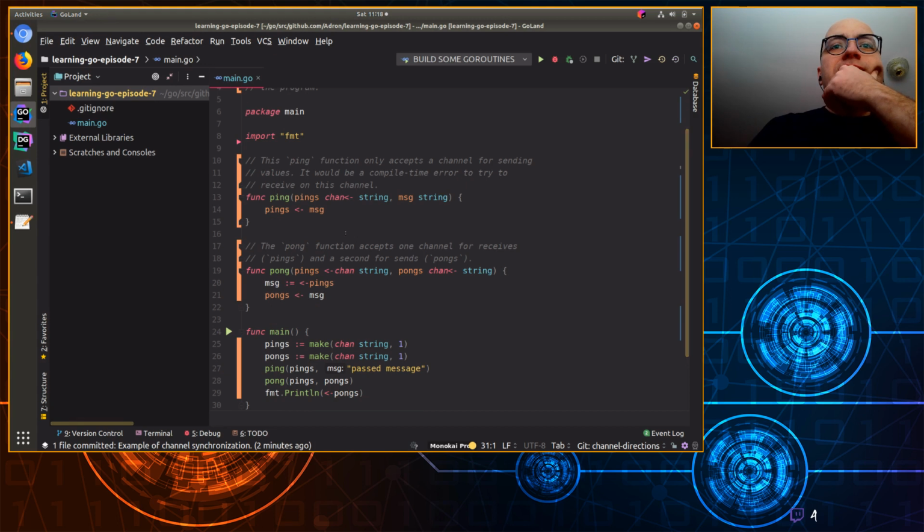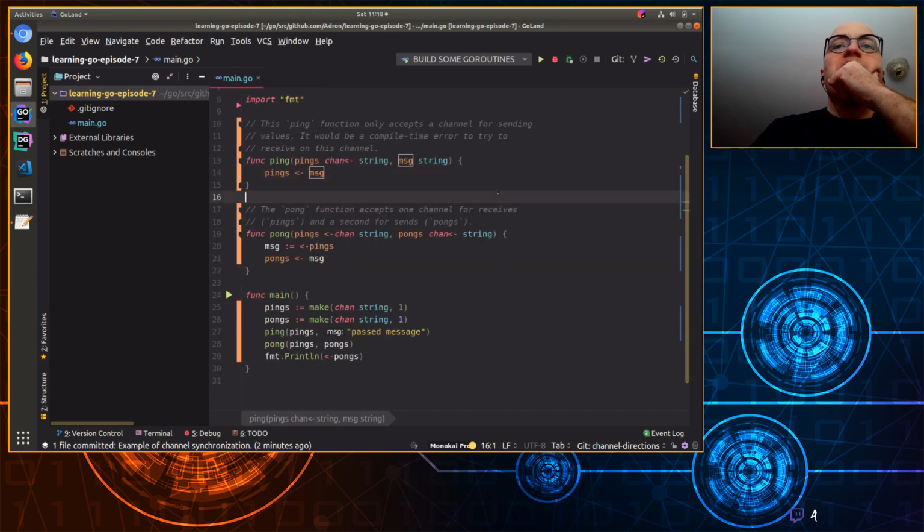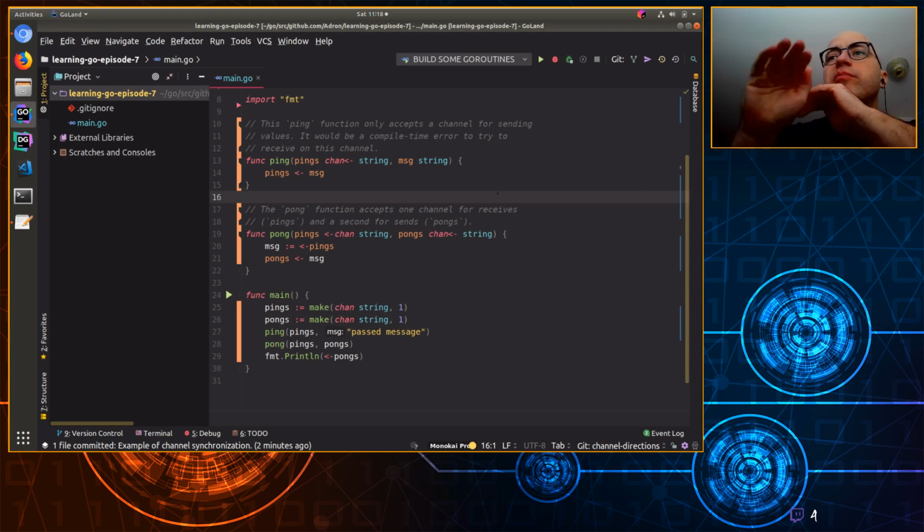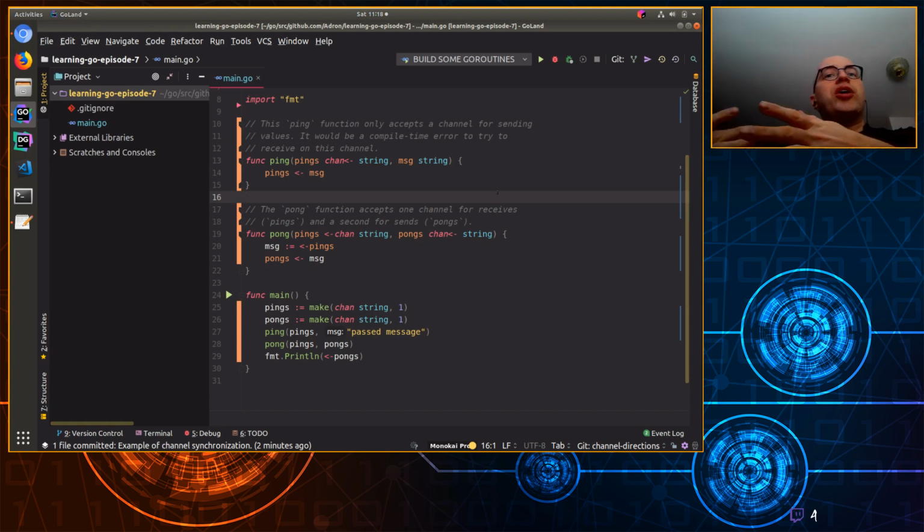So this ping function only accepts the channel for sending values. It would be a compile time error to try to receive on this channel. Channel for sending. Oh, okay, so it only sends values. It's pumping data out, but won't receive data. So that's interesting. That's the ping. We can think of that as like our client sending a ping, right? And then pong accepts one channel for receives from the pings, and a second for sends, pongs. So if it gets a ping, theoretically it will pong, right?